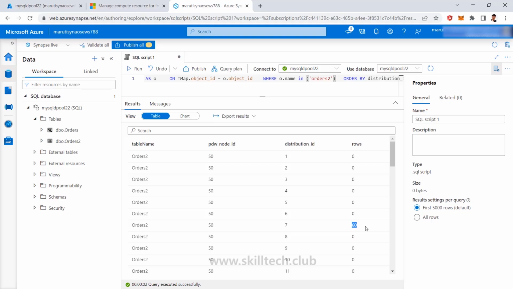That's why deciding which kind of distribution to use in the table, and what kind of column will be the right hash column, is a very important thing to understand.